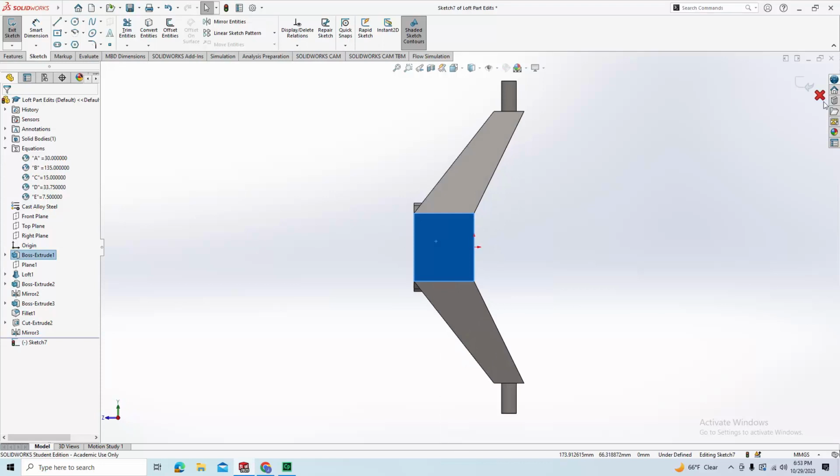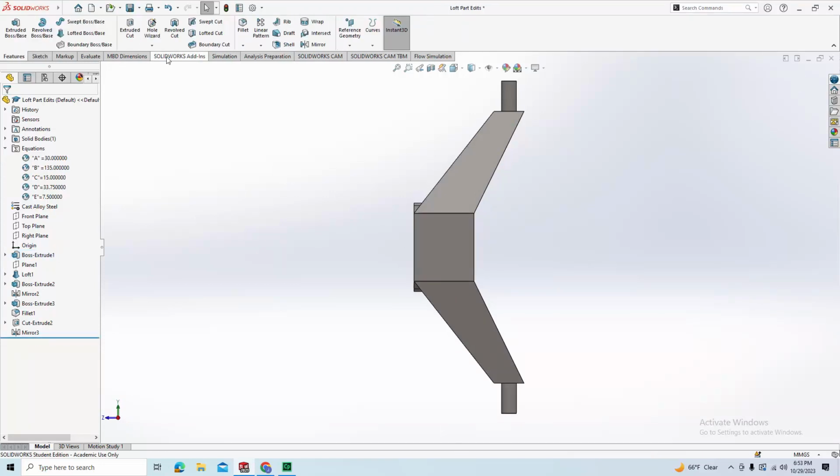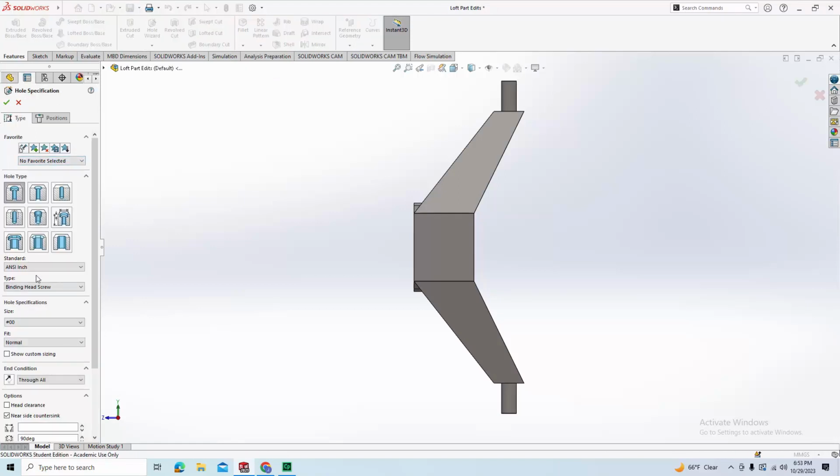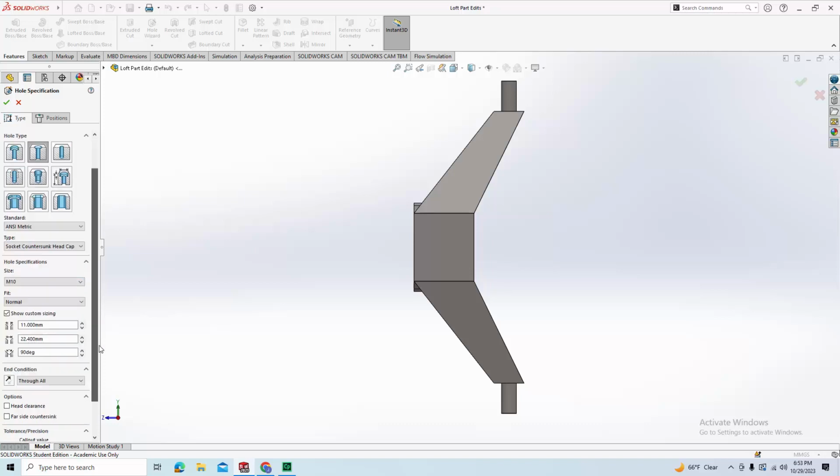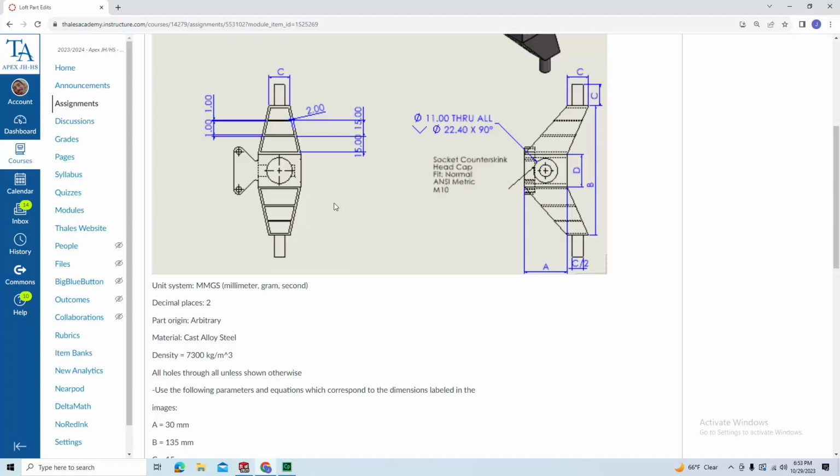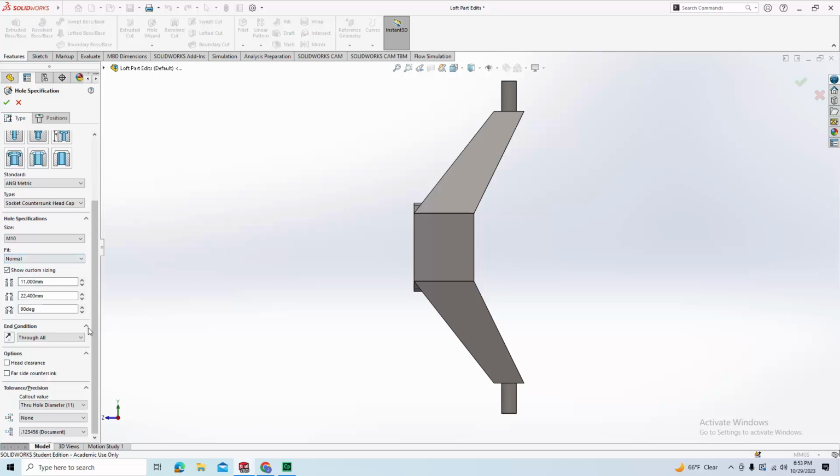And we're going to do this actually with, instead of a sketch, we're going to use the hole wizard. So we'll go to features, hole wizard, and we're going to go ahead and choose ANSI metric. And this was a countersink socket head cap screw. But it was, well, we're going to do this because it's countersink. And we're going to say socket countersunk head cap. This was, I believe, M10. And we can show the custom sizing. Notice that the custom sizing is the sizing that we need. Because it's the sizing that we need, that's perfect.